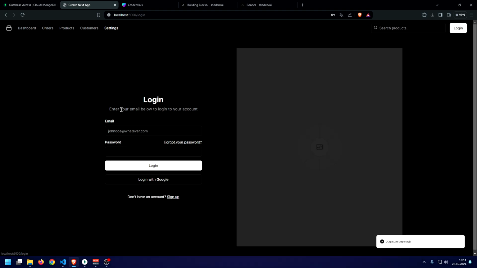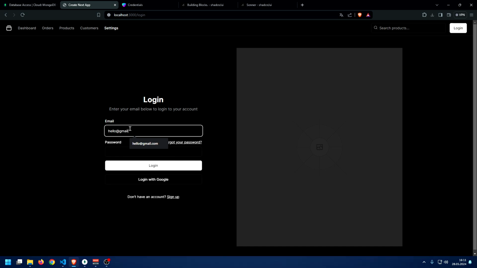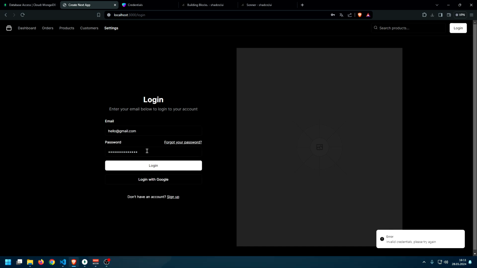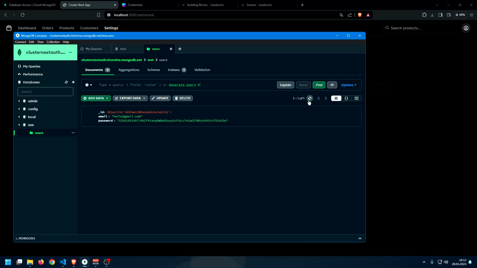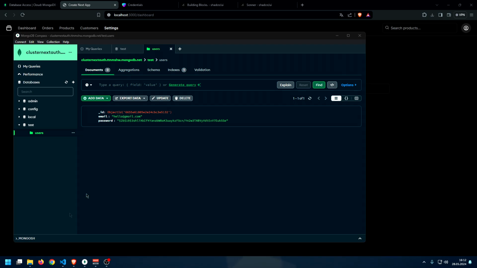Now we can just click on sign in. Let's enter hello@gmail.com. Let me actually enter an invalid password first. And now it says error, invalid credentials. Please try again. Let's use the correct one now. Login, and we're inside of our account. So the credentials provider also hasn't changed pretty much. It was just the slight change that I showed you guys, but everything is working out of the box.